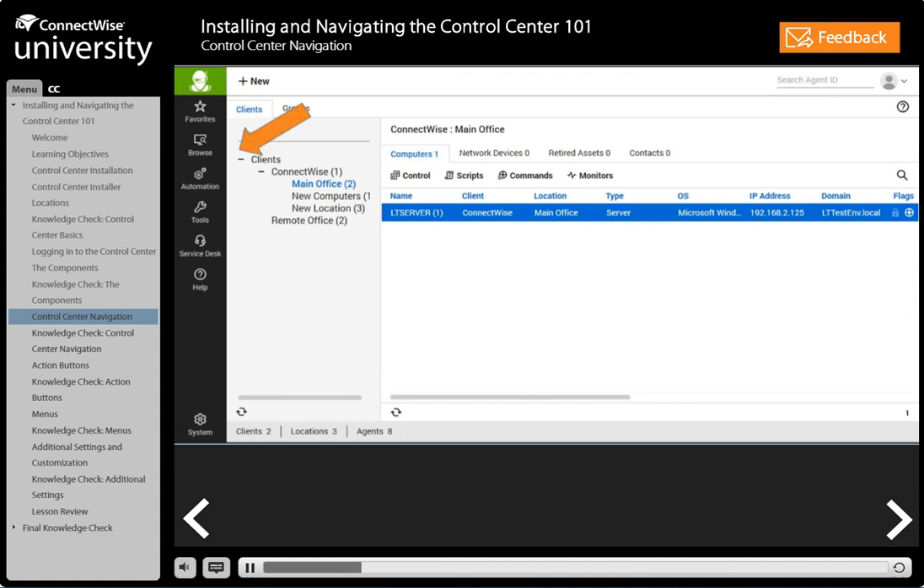To the left of the agent list view is a navigation menu to select specific clients and locations. This will expand the client and display the locations for that client. At the location level and client level, there are additional tabs for information about other assets related to the selected node.